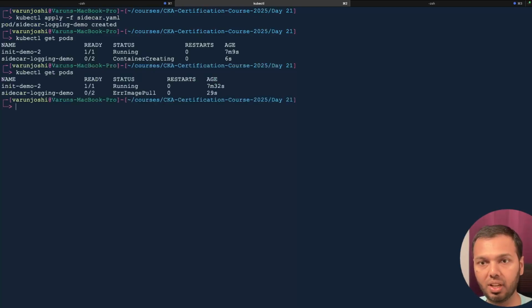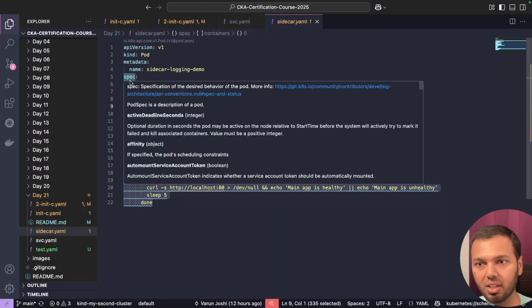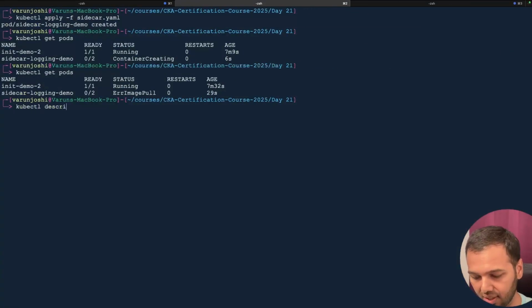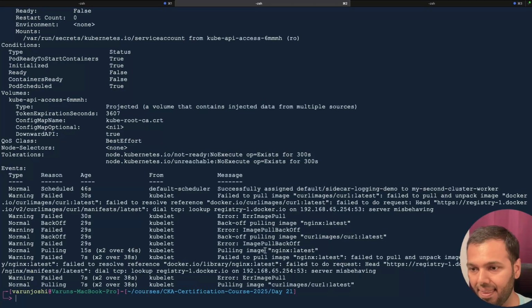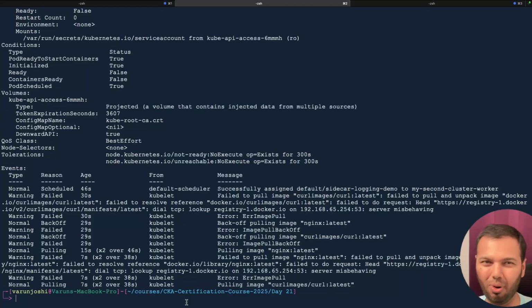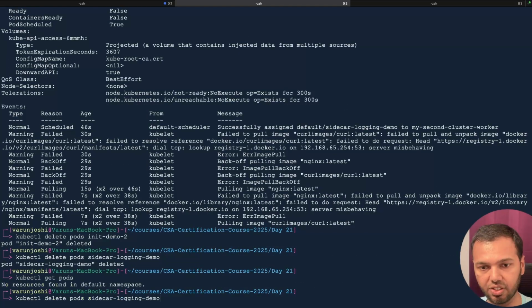If I run kubectl get pods, error image pull. Is there something wrong with my connection again? Don't do this, man. kubectl describe pods. I want to describe the sidecar. And I believe it's the same thing now. It's with nginx. What's wrong with my internet connection today? Please pardon me for this. I mean, you should not have been through this. The connection is working now.